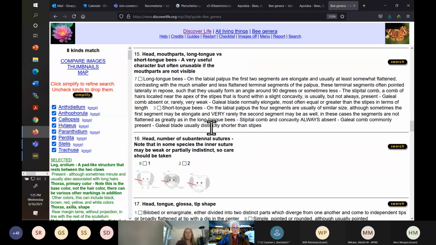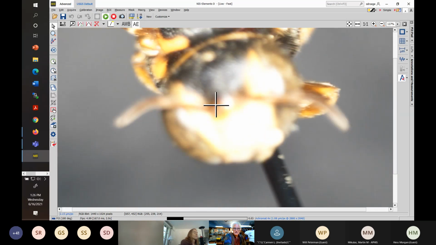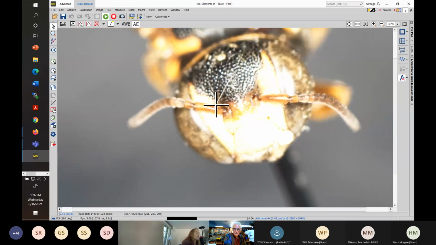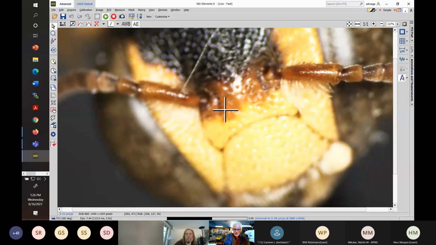Head, number of subantennal sutures. Let's take a look at that and see if, unlike in the Andrena, we can get a better idea of subantennal sutures here in a bee that has fewer things going on in terms of hair on the face. So let's zoom in. Oh, good. We got some light correction going on by the camera. All right. So, oh, very nice.